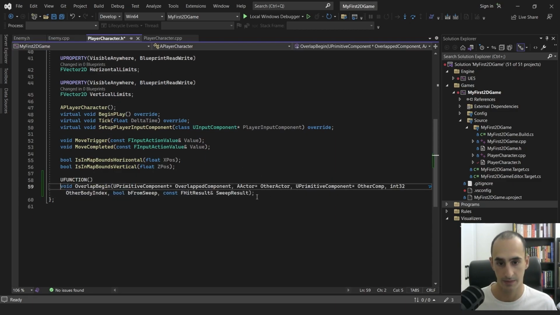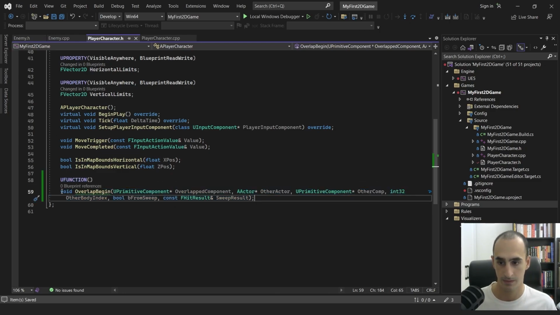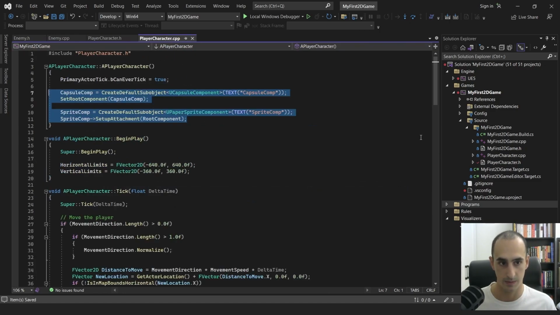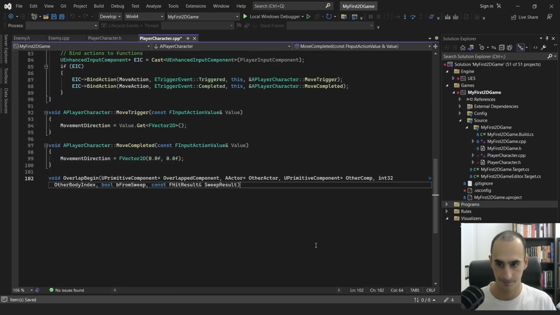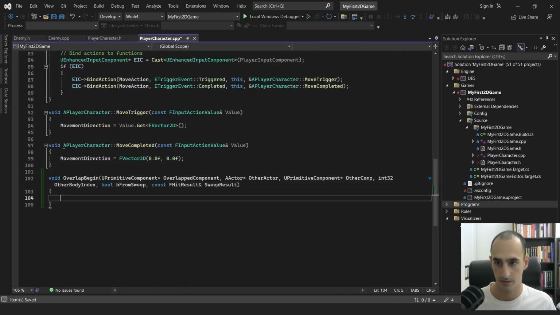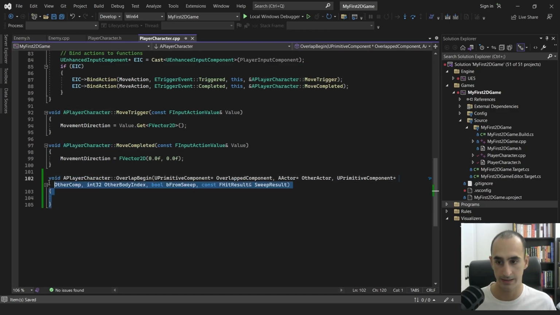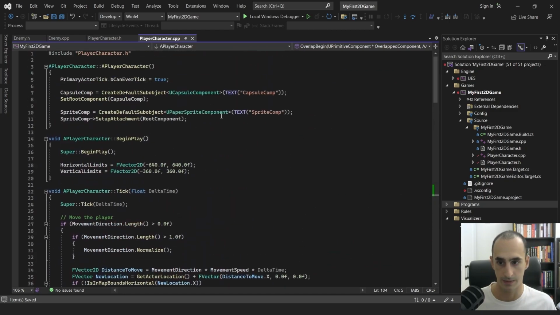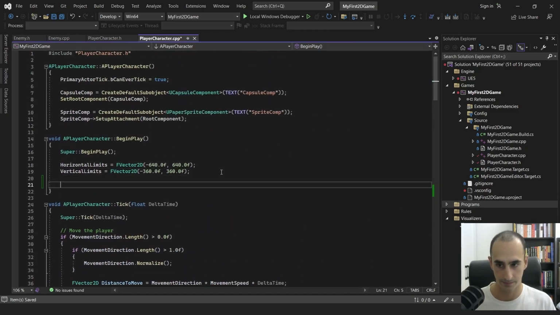I don't want to waste time typing this out by hand. It looks like this. We're going to create this in the CPP file at the bottom, just like that. And then we're going to bind this function to that delegate I was talking about. And we're going to do that here in begin play.